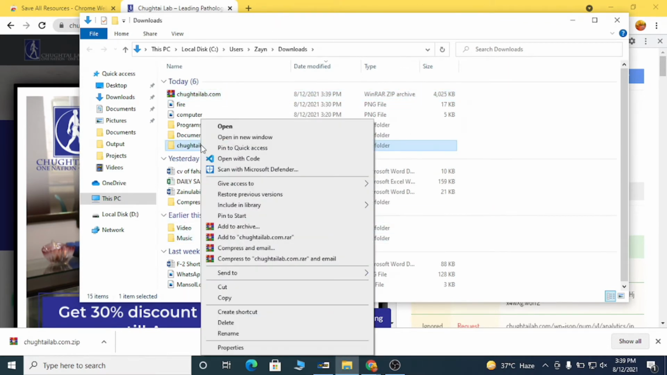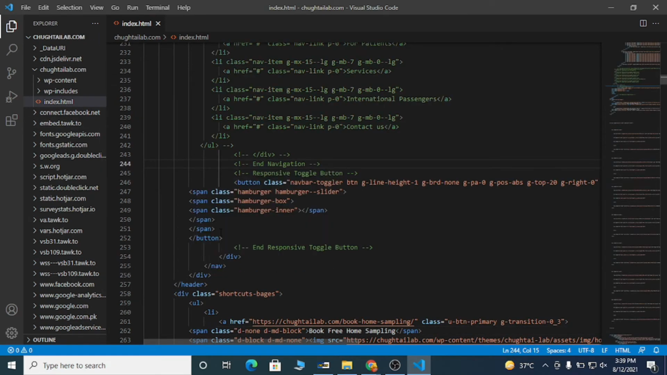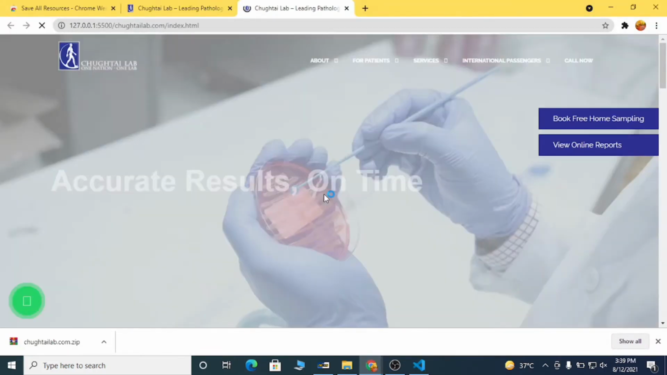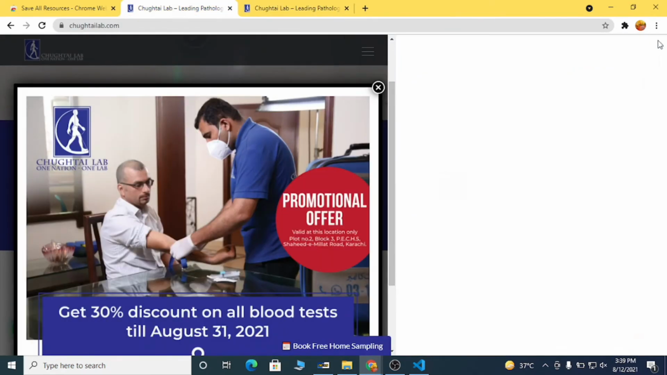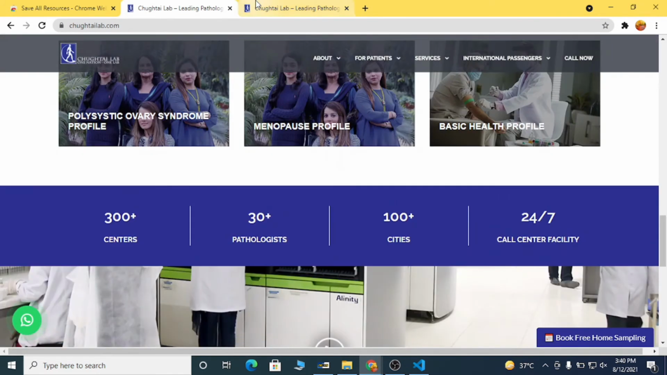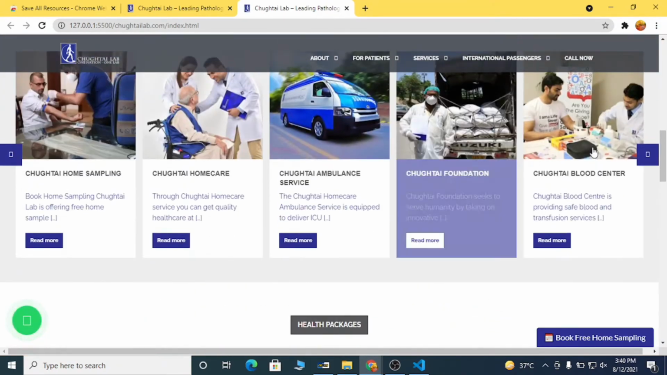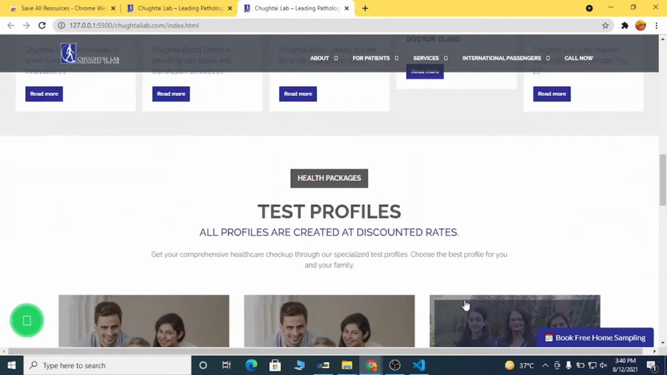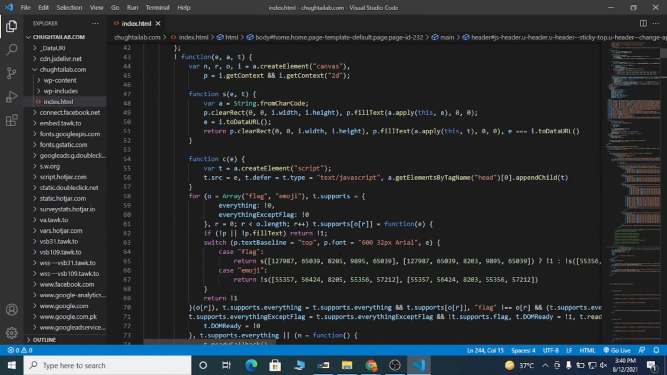Extract it and open it with Visual Studio Code. Go to index file and open it with live server. And here it is. The site is just as the real one. Everything, the CSS, JavaScript functionalities are just like the real website we have copied. We have got the complete source code so you can change it as you like.